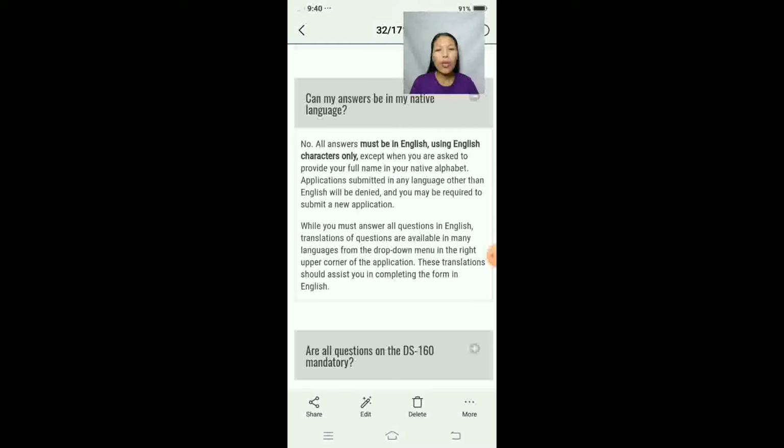You can use only the native language if they ask you. While you must answer all questions in English, translations of questions are available in many languages from the drop-down menu in the right upper corner of the application. These translations should assist you in completing the form in English.